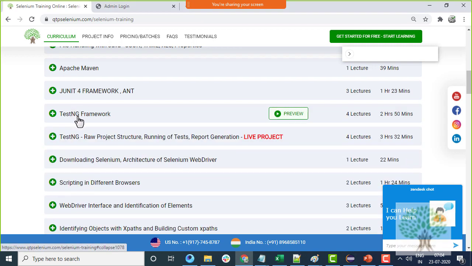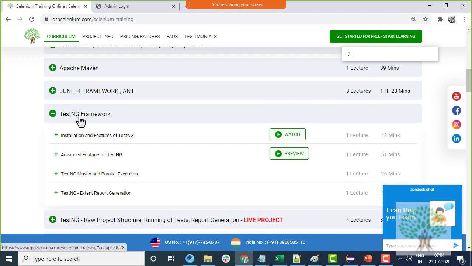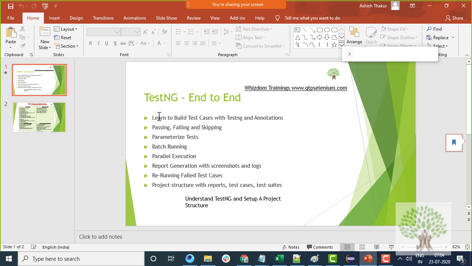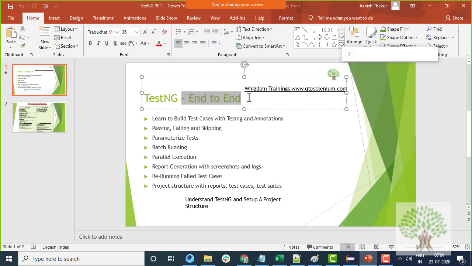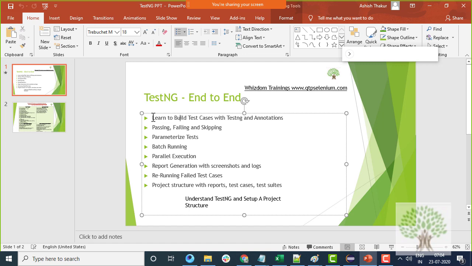So fine, let us start with the TestNG framework. Over here basically I have broken down TestNG into different sections. We'll study it end to end. First we will learn how to build test cases with normal TestNG, how to pass, fail and skip the test cases, how to parameterize the test cases, that is if you have to run one test case multiple times with different sets of data, how do you do that?